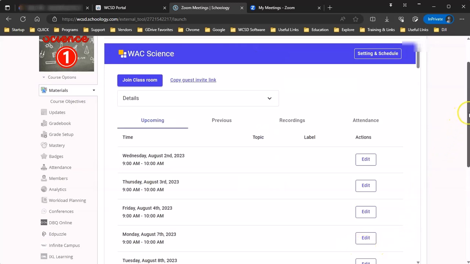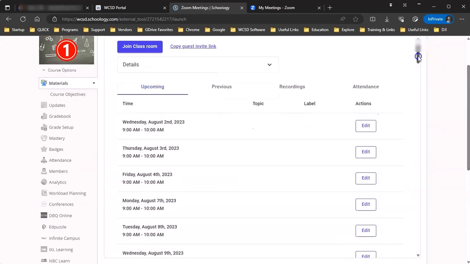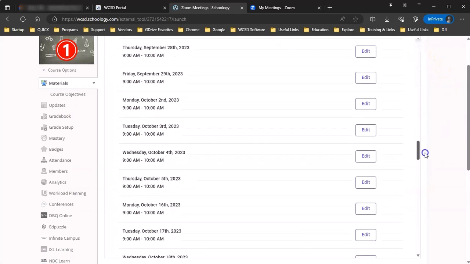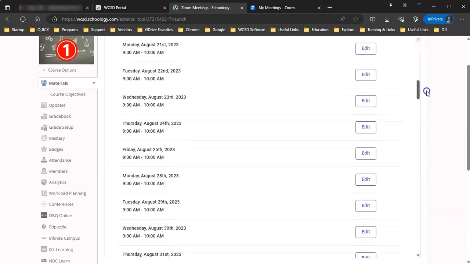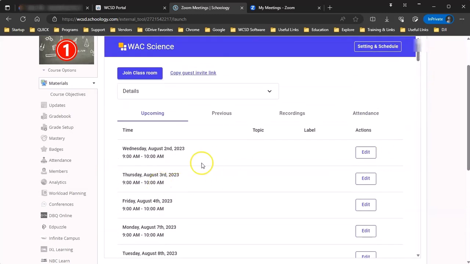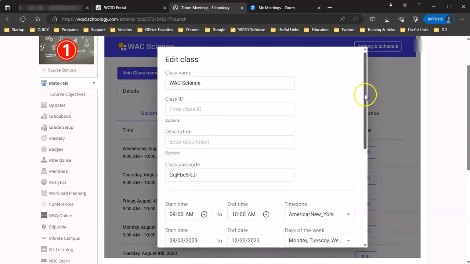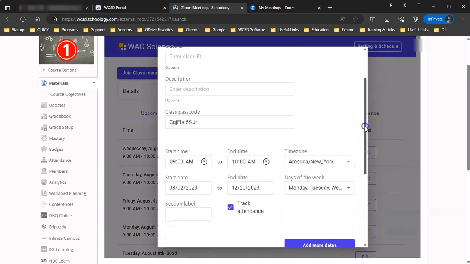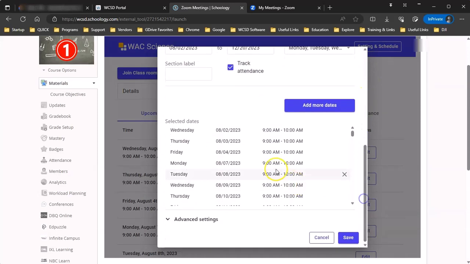And now you can see that every meeting date is set up here. And again, the students will see these meeting dates, but they can only go into the one that is on that current date. You can see that you still have the settings and schedule option here. So if I need to come in and change the times, if I need to come in and delete some of these, add more dates, I can do all of that.